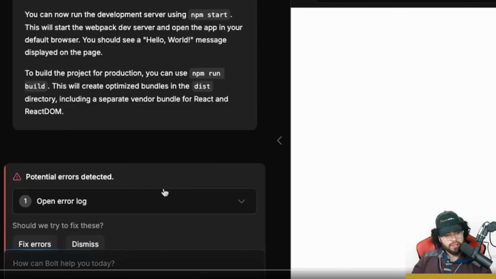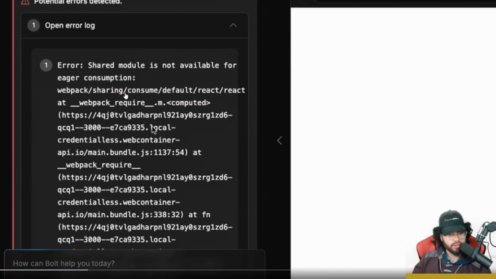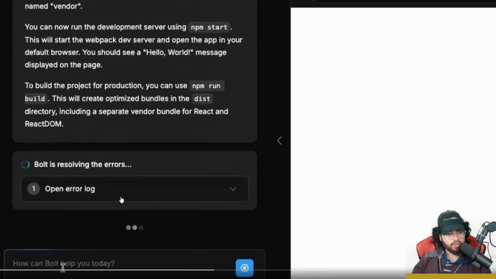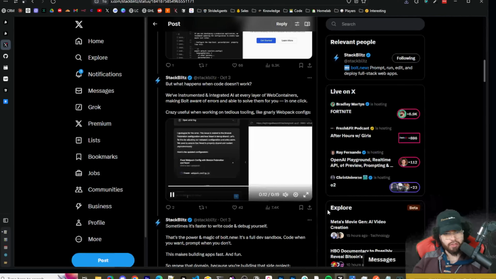All right, and just because we did a fairly simple project, we didn't get too many errors, but you can see here in this video, if you do get errors, Bolt automatically picks it up, and you can just click on fix errors and it's going to fix them automatically. So it's a really good pair programmer in that way within the browser.